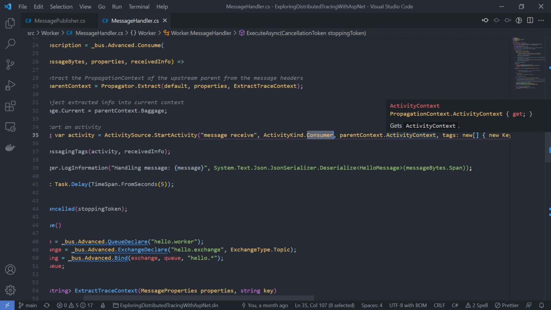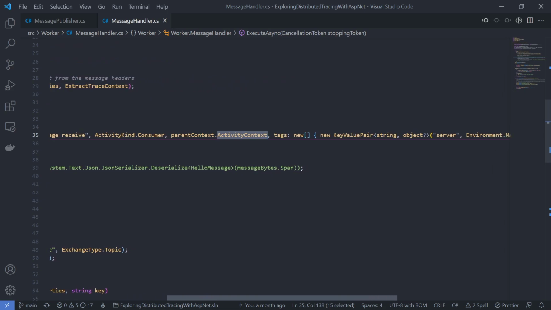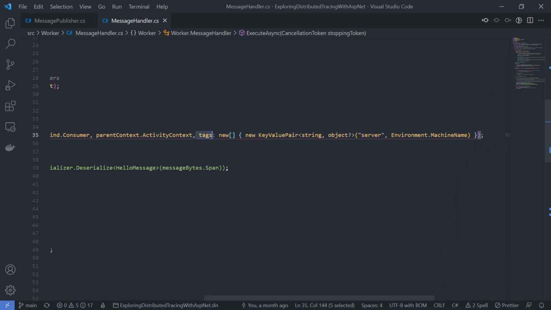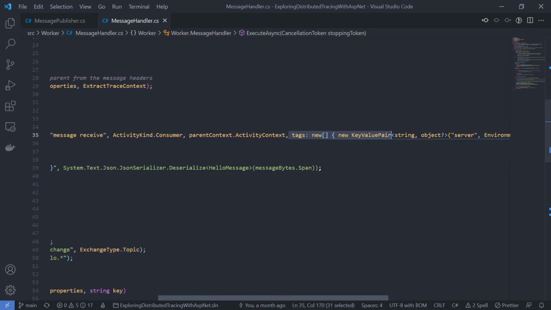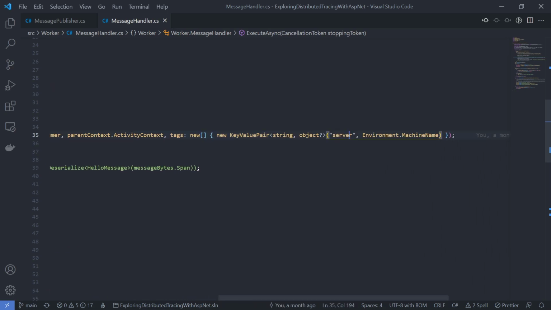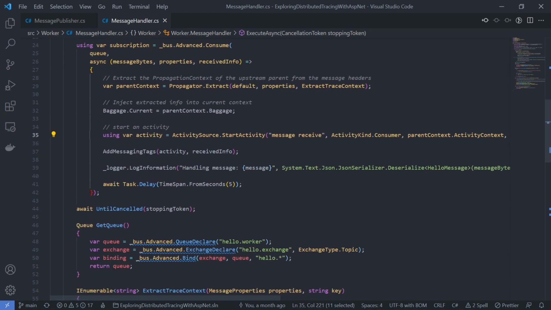Because it can't grab the activity context that is omnipresent, I would say. So the activity context that's implied, because it doesn't exist, we are grabbing the activity context that we extracted from the message information. And then I just felt like adding some more information, so I added some tags, just to see server, machine name. So we can see this activity here.